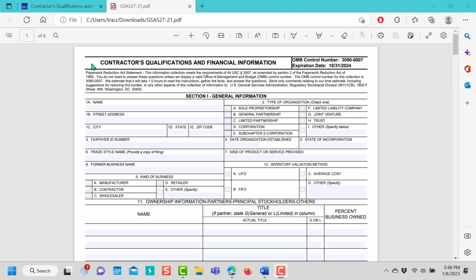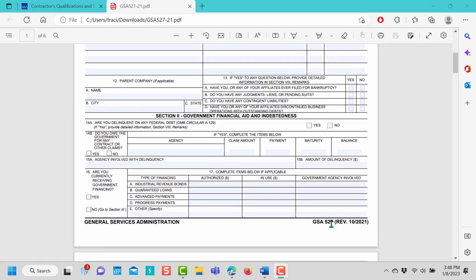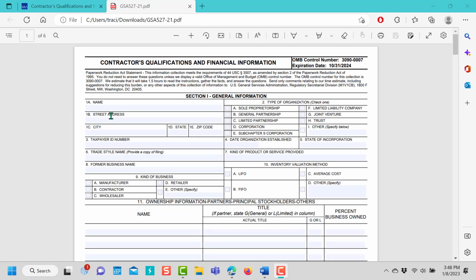It is the contractor's qualifications and financial information form. It's called the Form 527 because that's the number that has been assigned to it by GSA, and it shows right here on the front page. You'll want to go ahead and complete this first section. You'll base your company information upon the information that you have in sam.gov. You will want to make sure that the information matches.